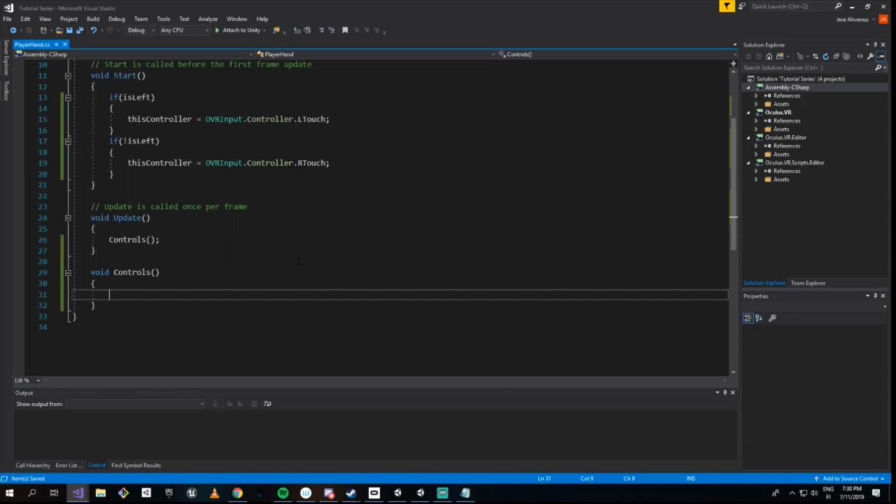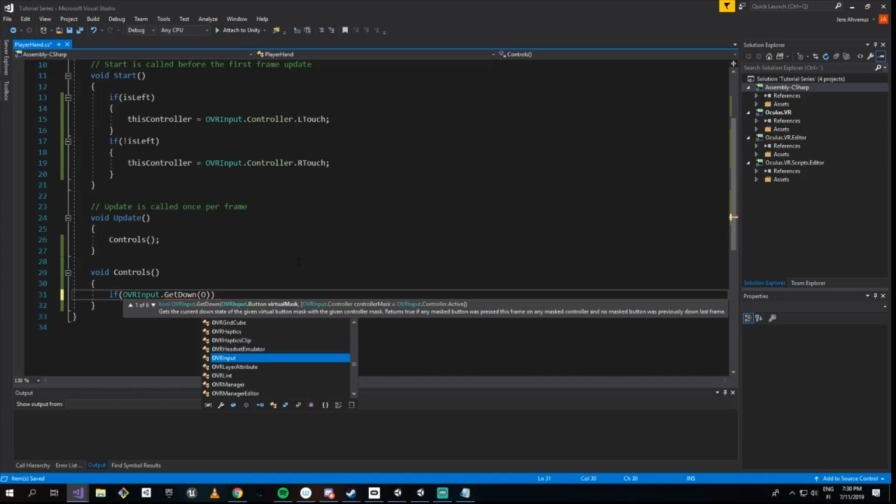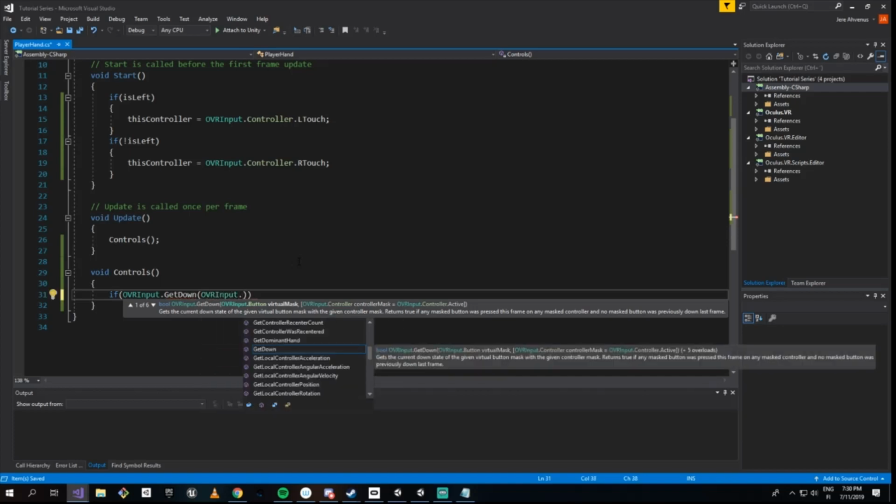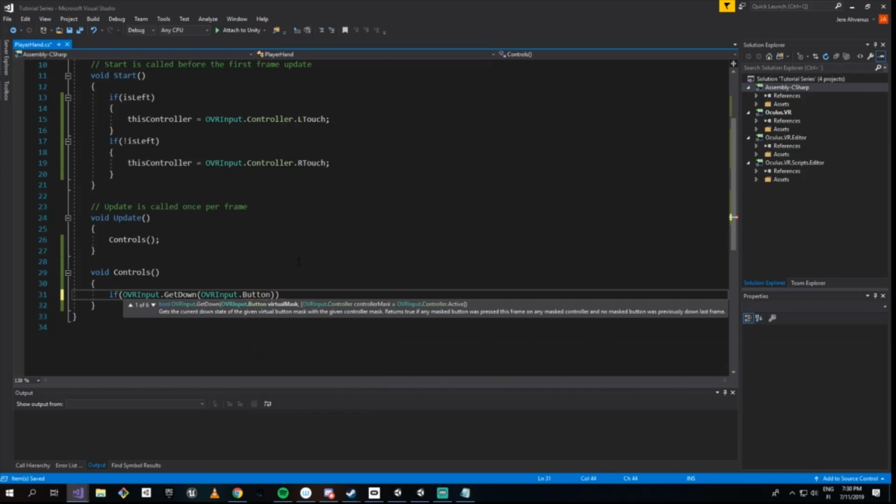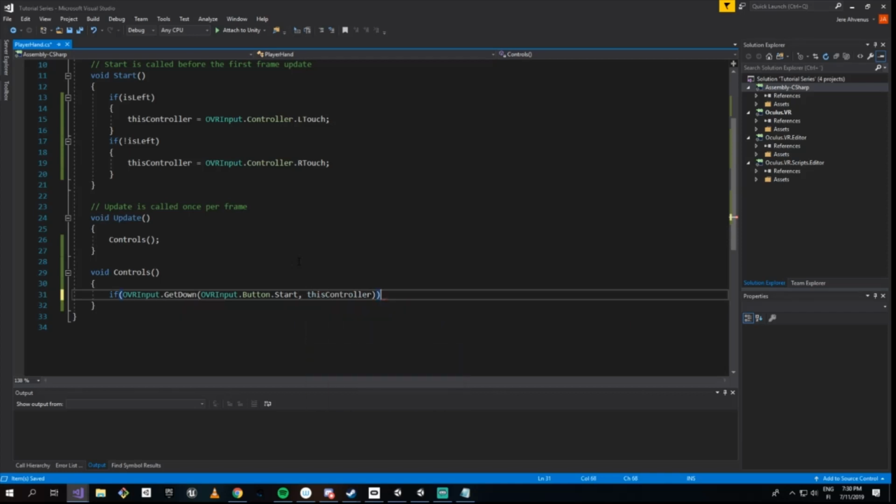Okay, let's see if it's pressed. So if OVRInput.GetDown, OVRInput, the button we want to use. Let's see, Start. Yeah. And thisController.